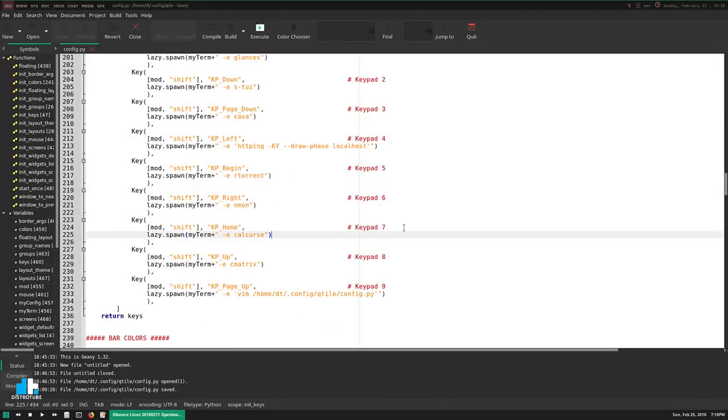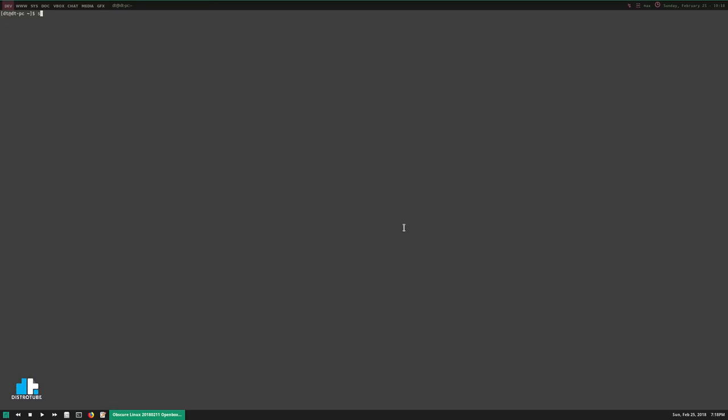And getting to the last two programs, CalCurse. I know I haven't installed CalCurse yet. And I would assume this would be in the standard Arch repos. Pretty common program as well. Yeah, it's there.